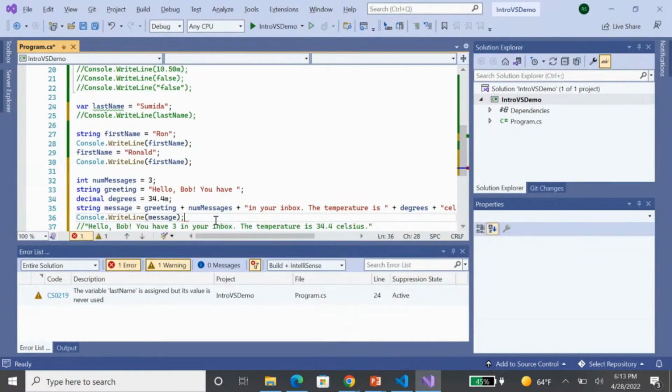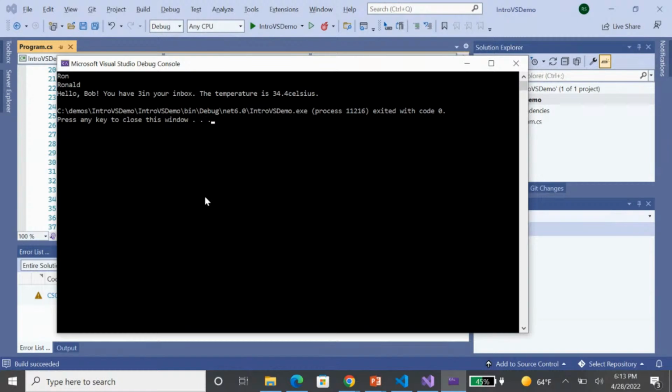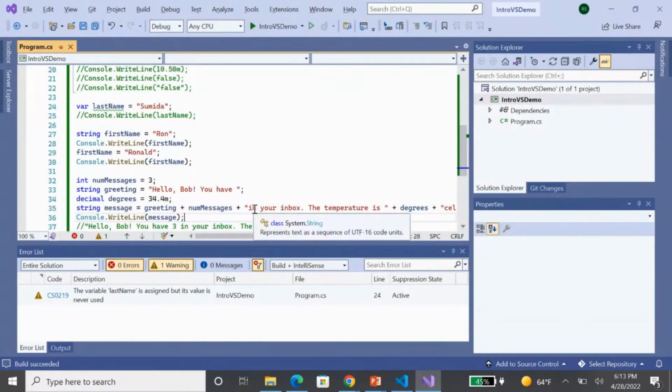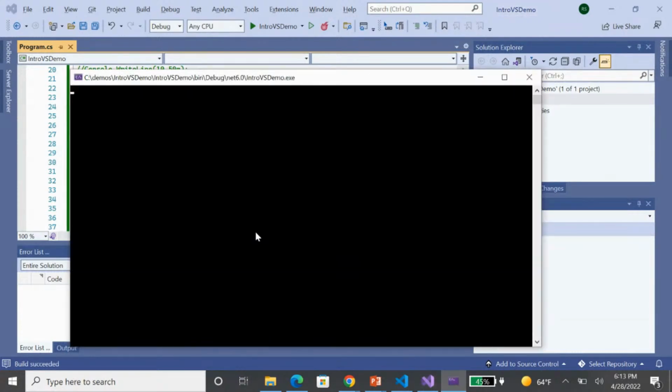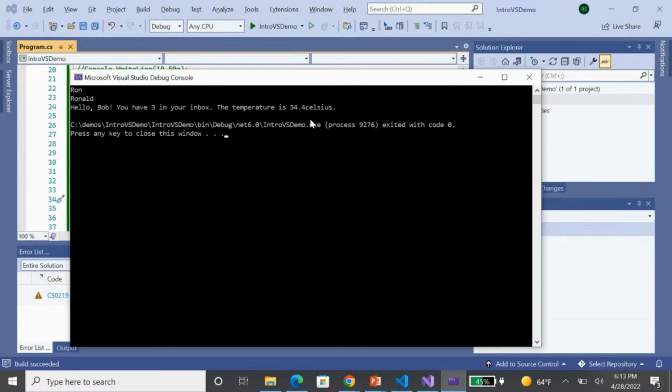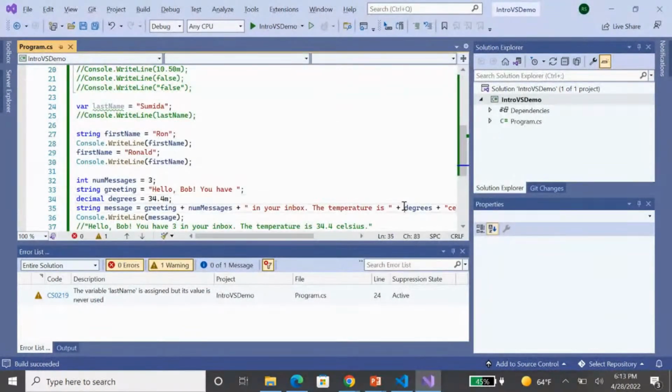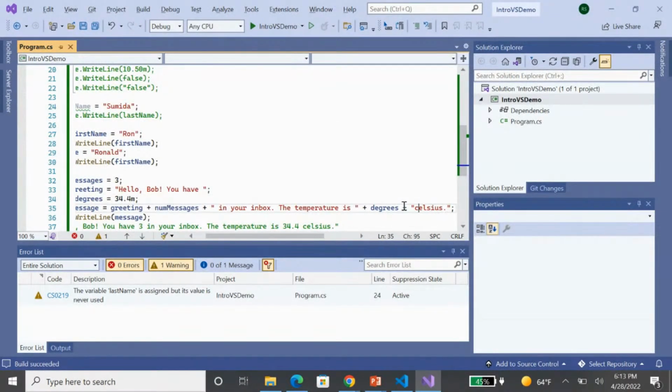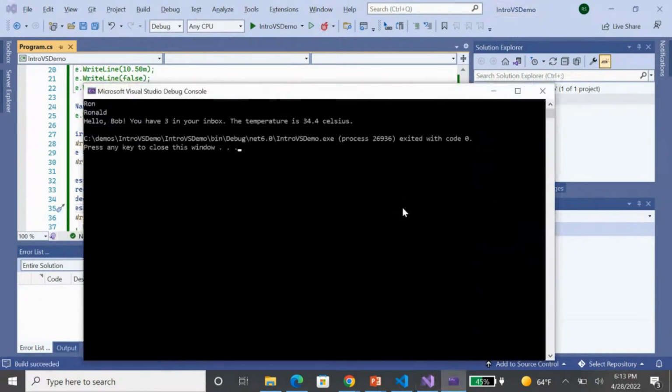All right. And let's run it and verify that what we see is "Hello, Bob, you have 3"... I have something extra there. "3 messages". I said 3 in your inbox. So I just didn't put a space. There we go. And I didn't put a space in after the 34.4, so I need that before the Celsius part. Just put in a space there, and then I've replicated and done the challenge.